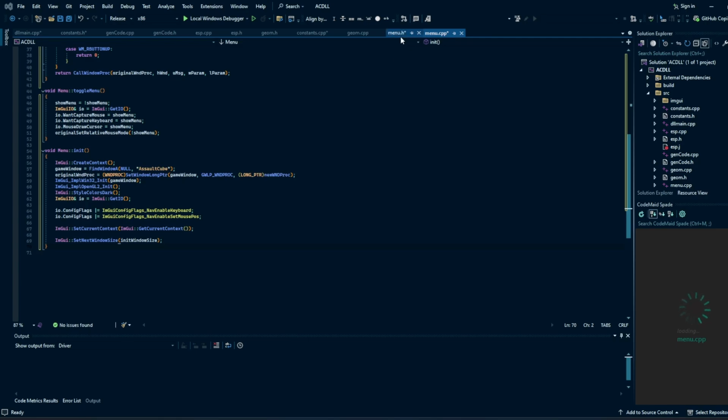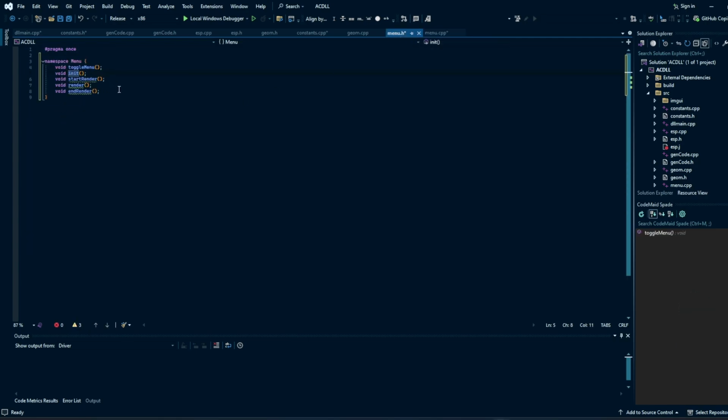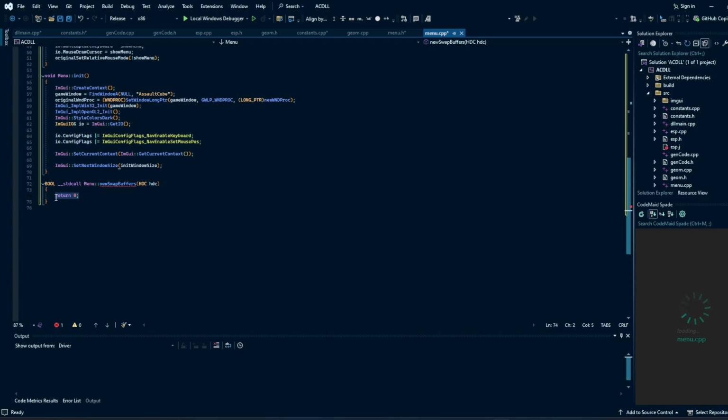Now we're going to hook the actual wglSwapBuffers. We're going to make a new function here. Again, this needs to be exactly the function signature, otherwise it's going to crash. And it's going to be new swap buffers, HDC, which is the handle. What we're going to do first is we're going to check if we've initialized IMGUI yet.